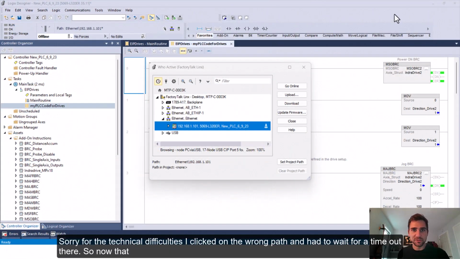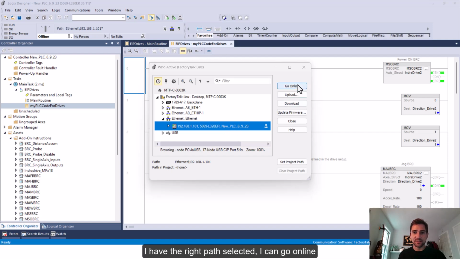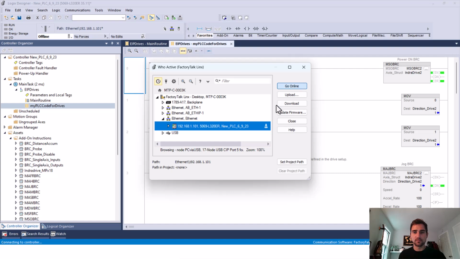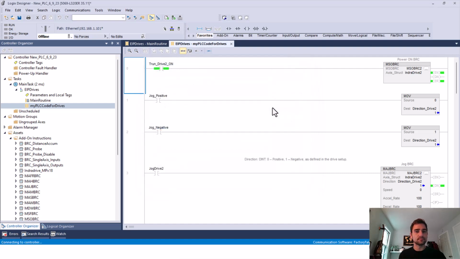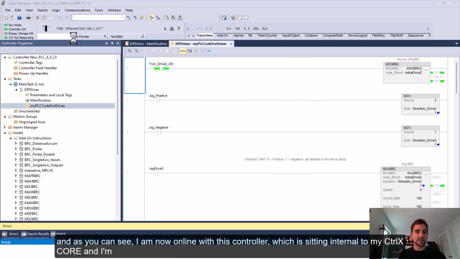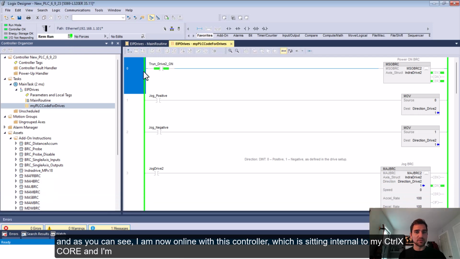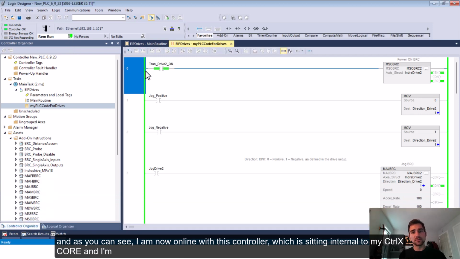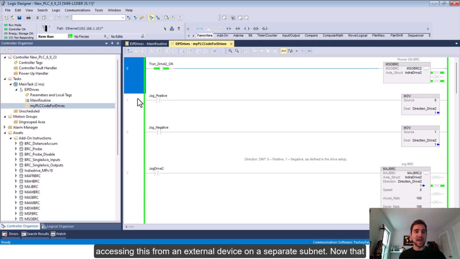Sorry for the technical difficulties. I clicked on the wrong path and had to wait for a timeout there. So now that I have the right path selected, I can go online. And as you can see, I am now online with this controller, which is sitting internal to my ctrlX core, and I'm accessing this from an external device on a separate subnet.